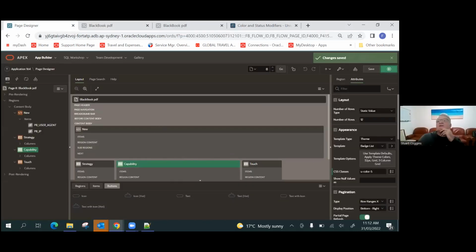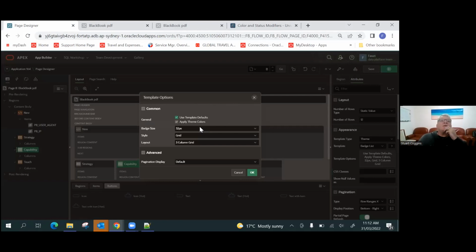So can you just click on the template options for me? I just want to show just the line above. Yep, that one. So here we can start saying that you can scroll and there's all sorts of options. So can you get rid of apply theme colors firstly?